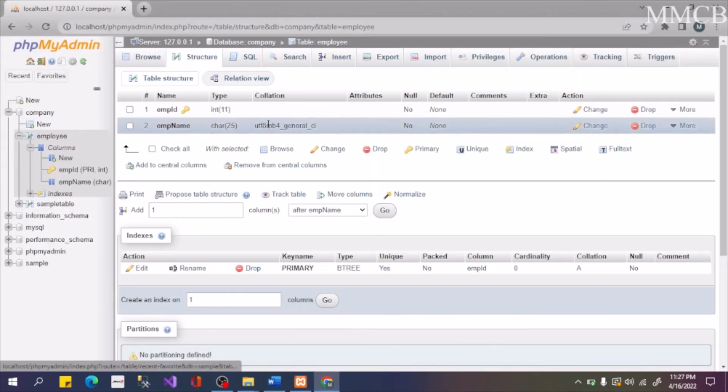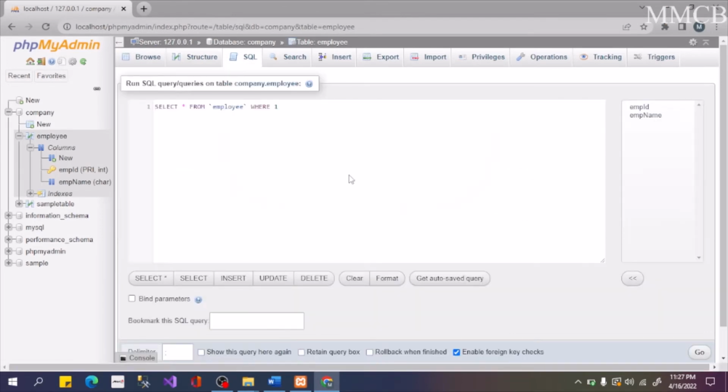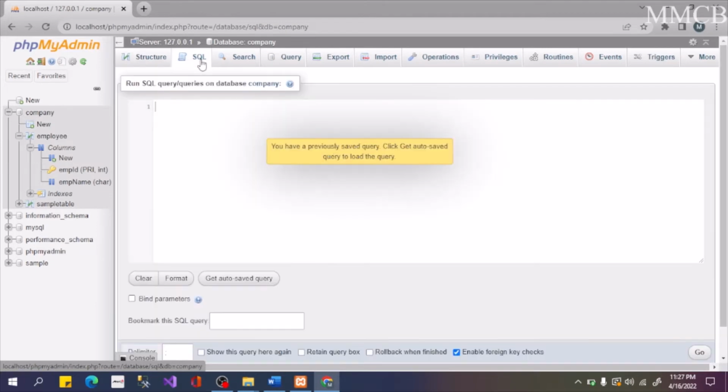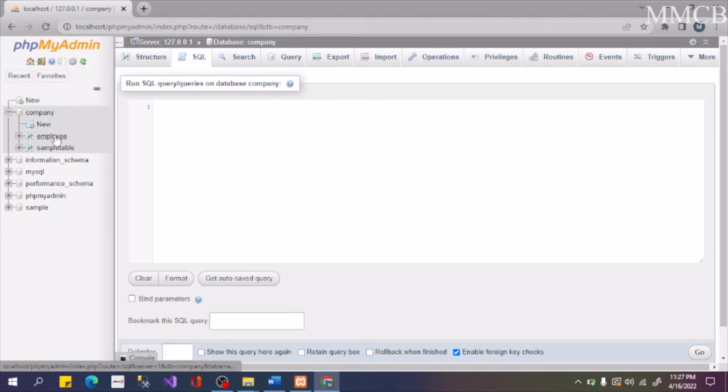So let's go back. Okay, not here. This one. You always go back to the company so that it will say that run SQL queries on database company, because we're going to use the database company, not the other tables here. Okay, so let's move on.